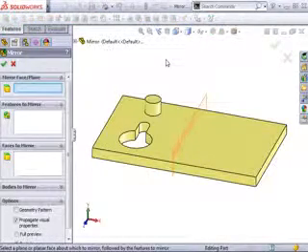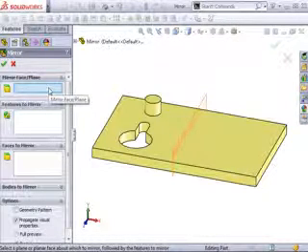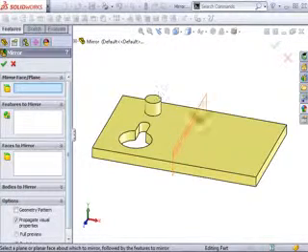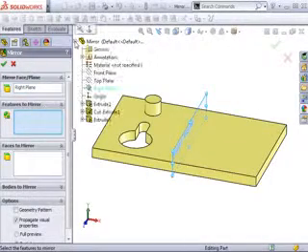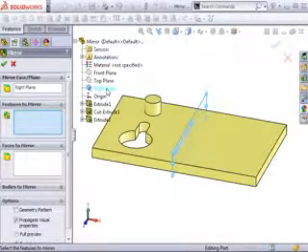Like with other features, all I have to do is go through the options in the Property Manager and click the green check to finish. First, I have to indicate which face or plane I want to use as my reference. I can select the plane here, or from the Feature Manager. Next, I need to specify which feature I wish to mirror.